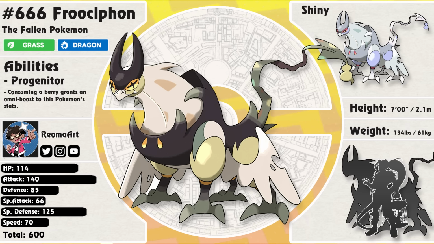And obviously the ability kind of ties into those growing new berries, because when it consumes the berry, it gets a crazy boost. It's kind of consuming the fruit from the tree of knowledge. Gives you a boost. That's my guy.